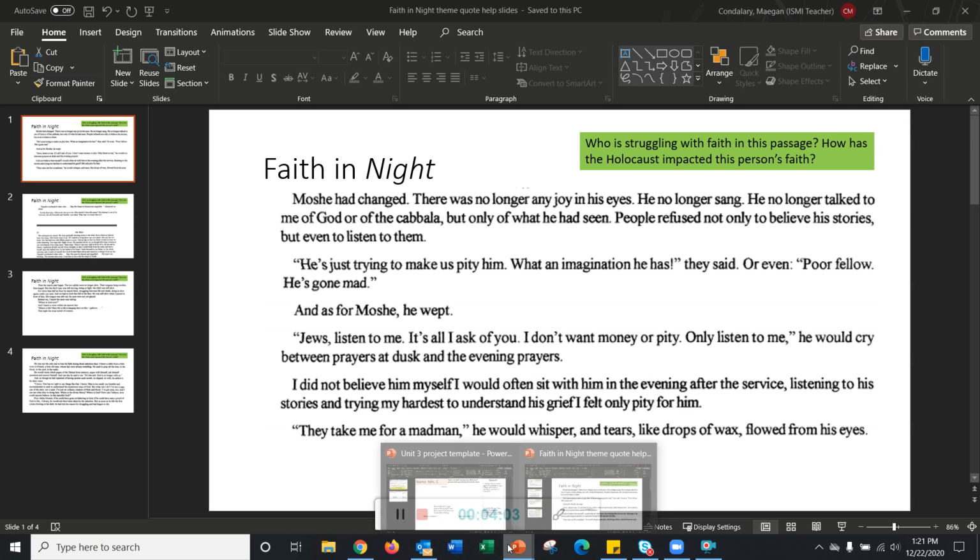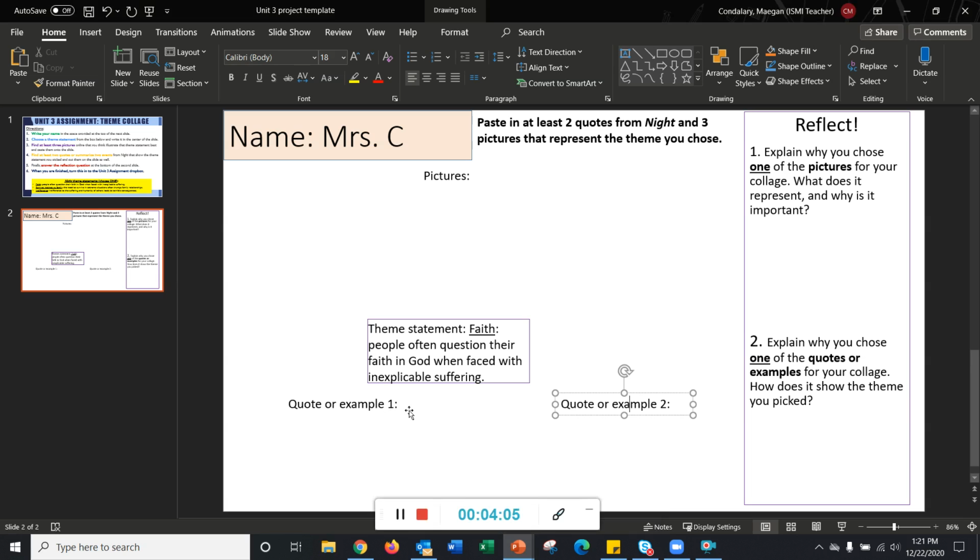I would go to my slide, and under quote or example 1, I'll click in the box, and I will put my quote here. Quote or summarized example. Okay, don't forget, if it's a quote, it's going to have quote marks around it. Don't neglect that. I'm going to do that 2 times.